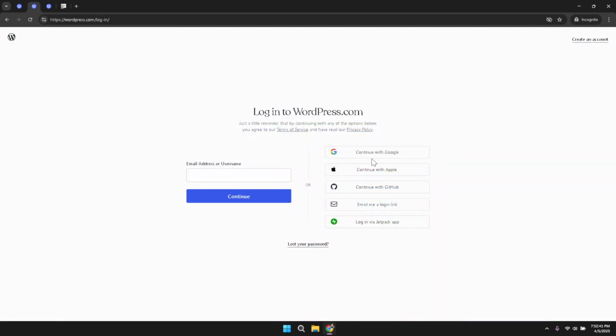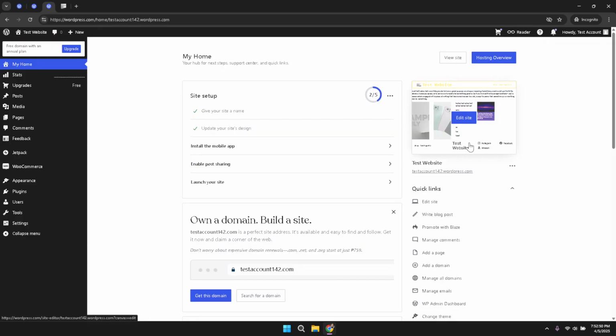Select this option, which leverages your Google account for authentication. When prompted, choose the Google account you want to use to sign into WordPress. This method streamlines the sign-in process by using a trusted account, making it both secure and convenient. Once you have selected your account, you will be logged into your WordPress site.